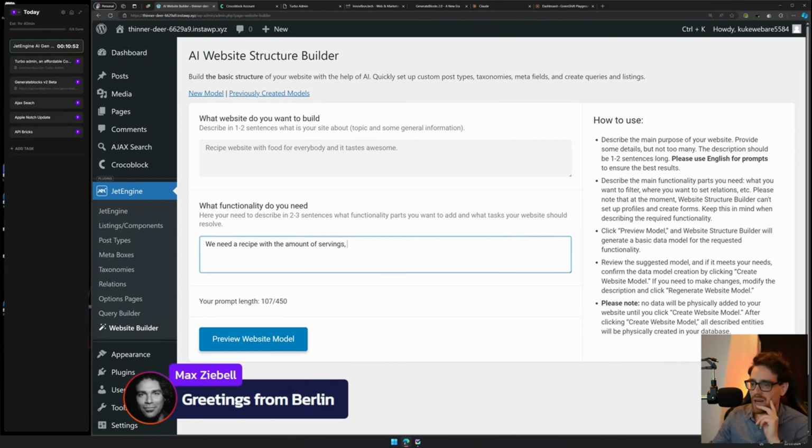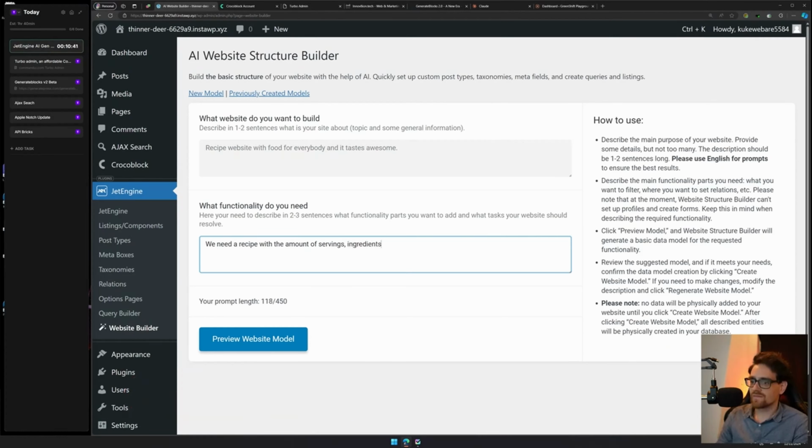We need a recipe with amount of servings, and ingredients. We need to be able to adjust the ingredients to the amount of servings. I don't know if this is possible, but let's see. The recipe follows a step guide with pictures, titles.